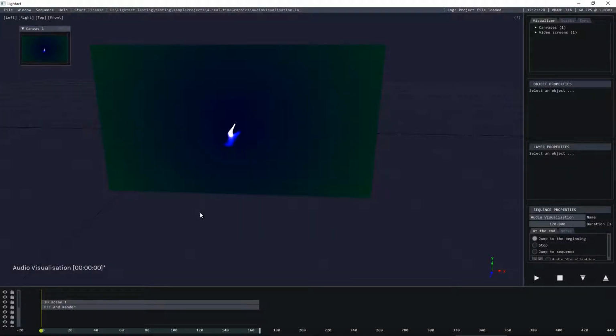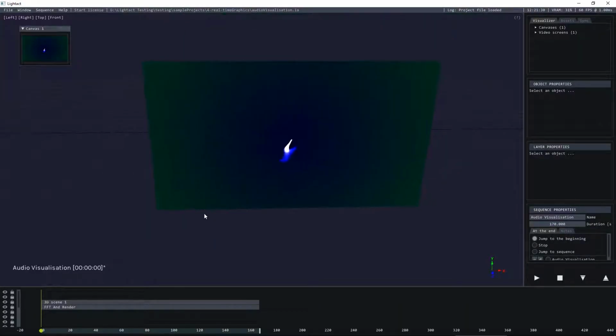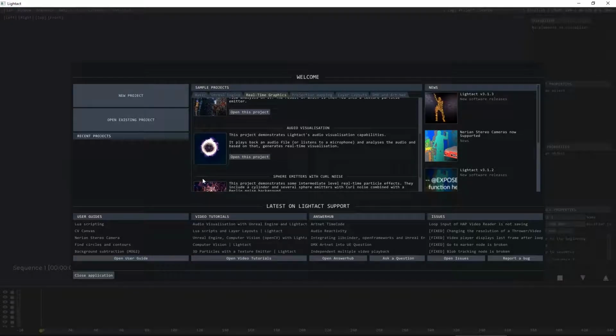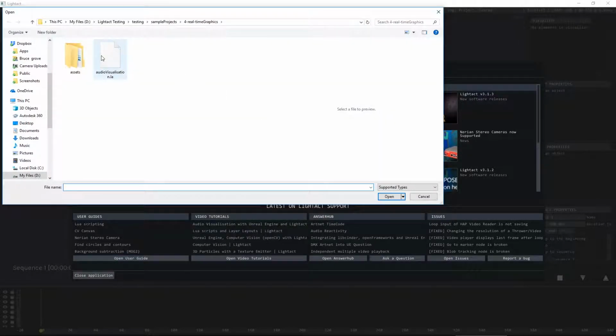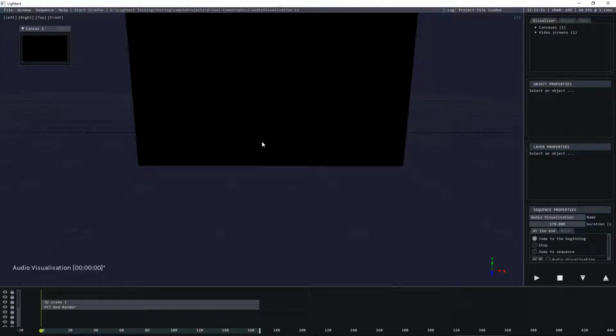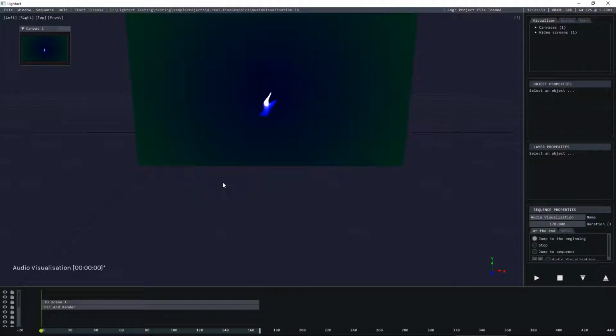Hello, my name is Mitya, and in this tutorial we will go through Lightact's audio visualization features. What I have here is basically an audio visualization project called audio visualization. The only difference is that I've saved it into a file so that I could import an audio asset, the audio file that the project is going to react to.